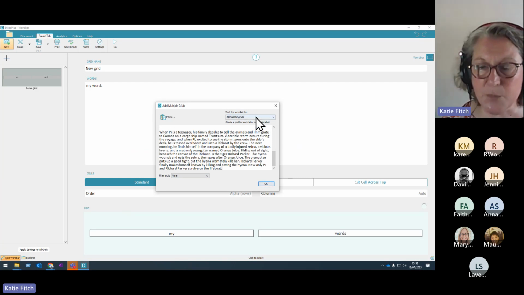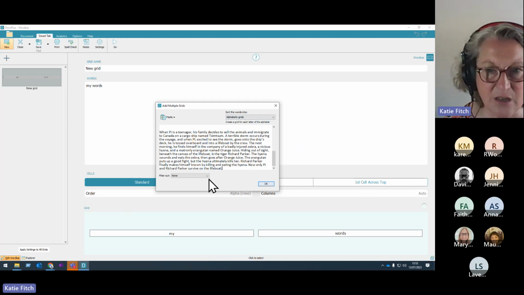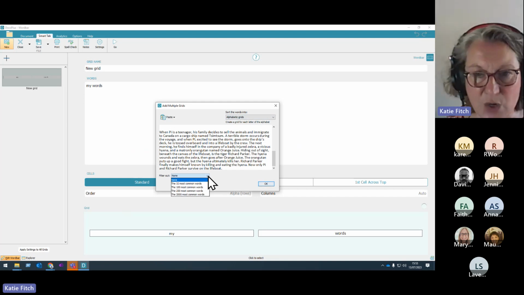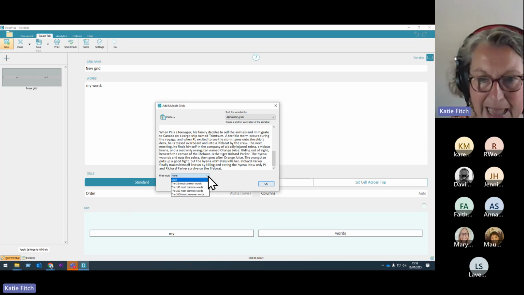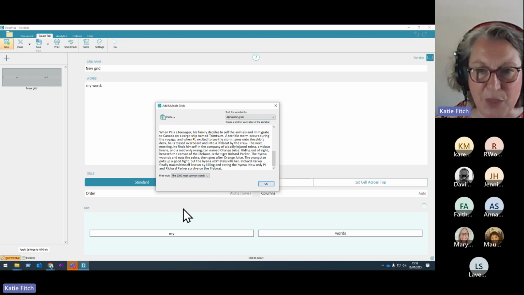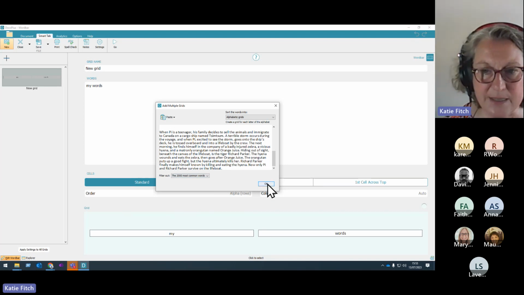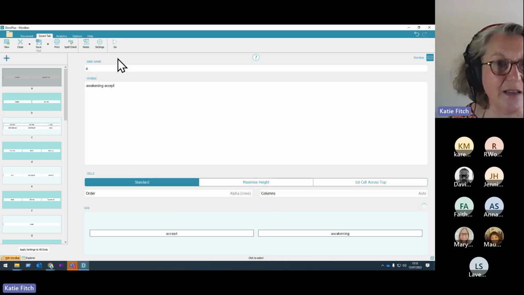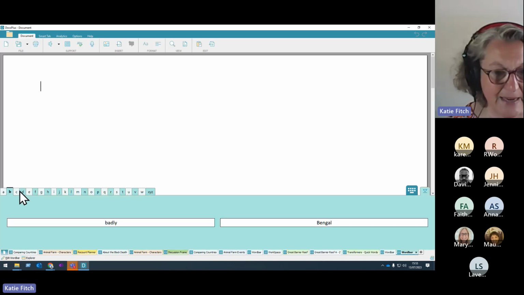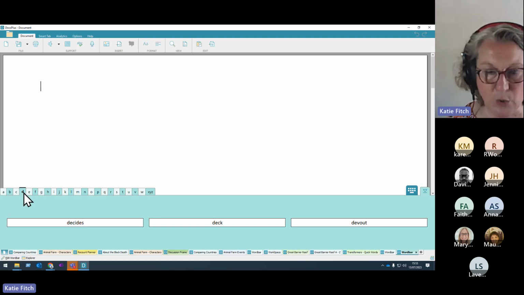I've asked DocsPlus to put it into alphabetical order. I'm going to filter out the high frequency words because I can see lots of the's and next and ands in there. So let's filter out the 2000 most common words. If I press OK and now I press go, it will have put that text into alphabetical order.